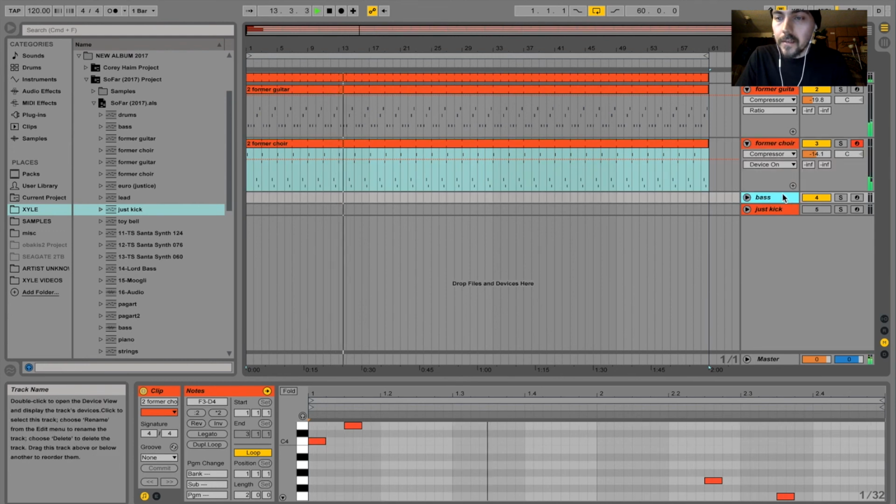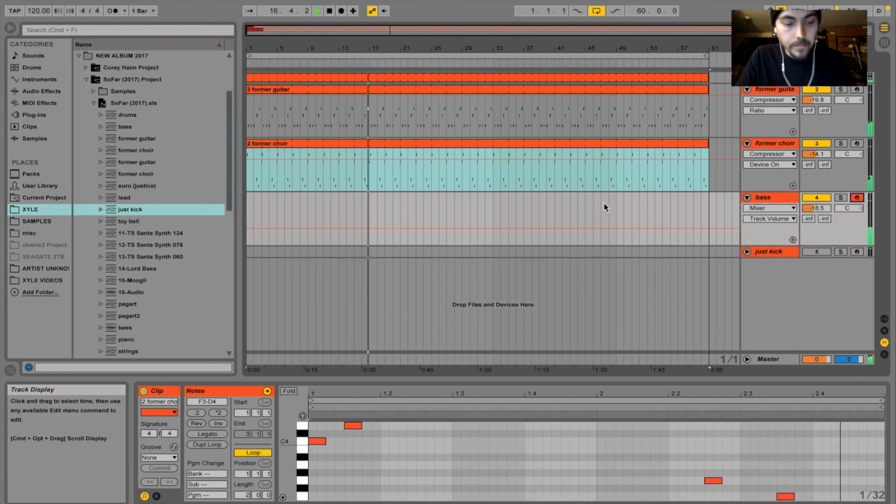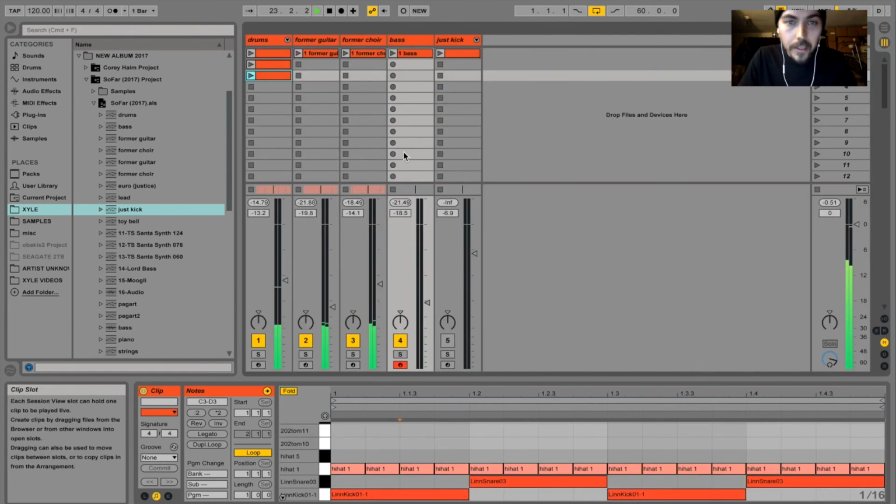Now you want to add the bass. So you go down to this track here. Arm it. That's too high, so I'm going to lower the octave. I don't know if you can hear that, but I can't even hear it really.